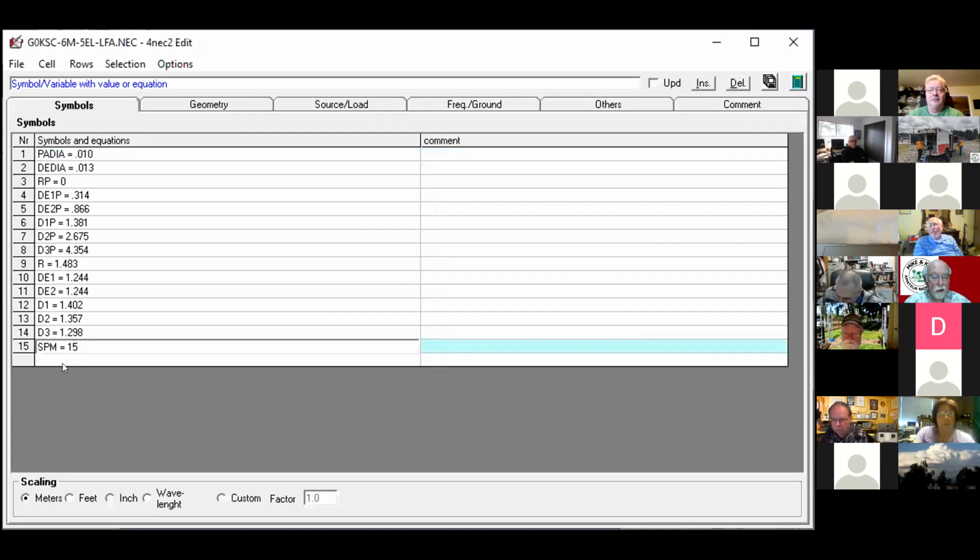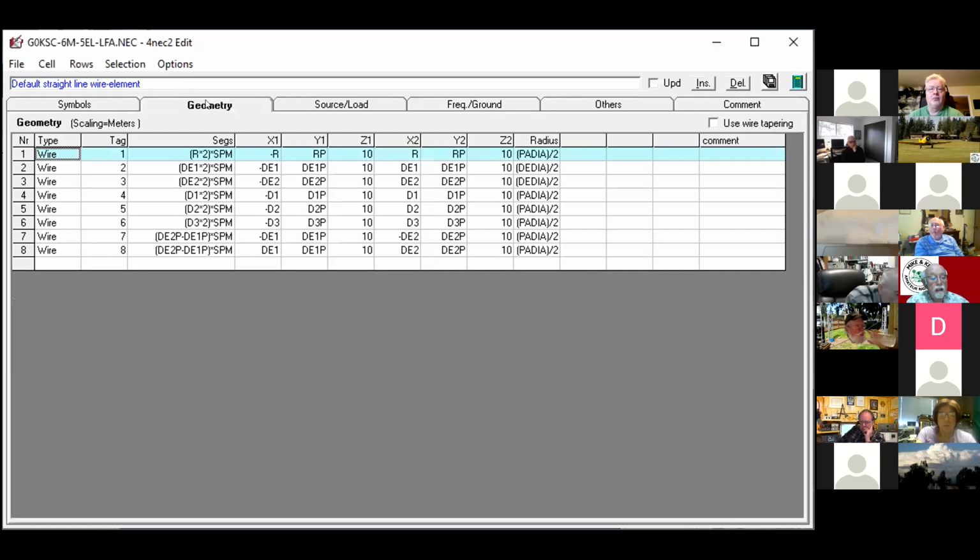Okay. So SPM here is segments per meter. It's real important to segment your antennas properly. I just cannot overemphasize this. You need to do a couple of tests, and I'm not showing you much of this today, to ensure that you have a valid model. If you don't do those tests, who knows where your model is valid? Average gain test is one of them. Convergence test is the other. Now, 4NEC2 will help you with a couple of those.